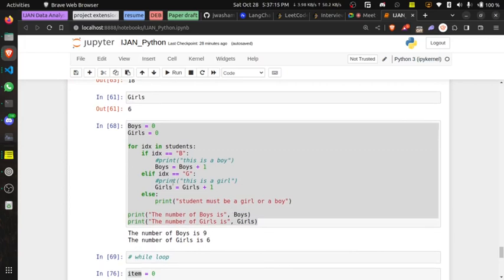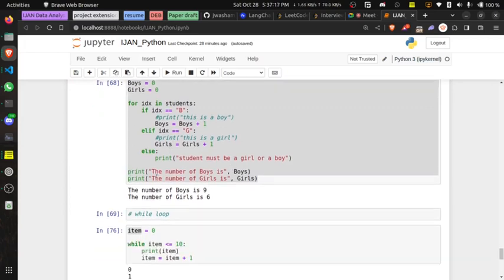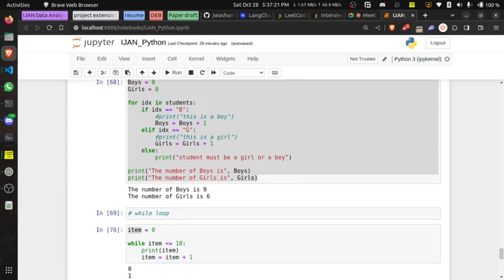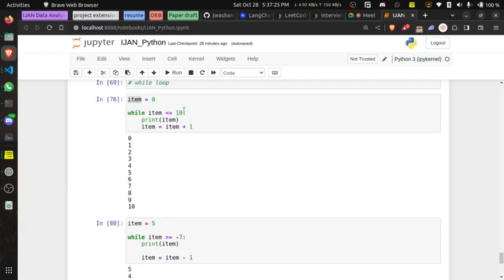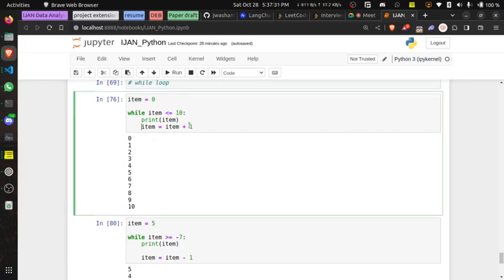So this one was just a natural print statement, with boys and girls initialized to 0 first. Then we have a while loop, and the while loop works with conditions. It checks if a condition is true, and it will keep running the operations. That was what happened here. We had an issue where the terminator was not defined, right? And it kept on running forever.